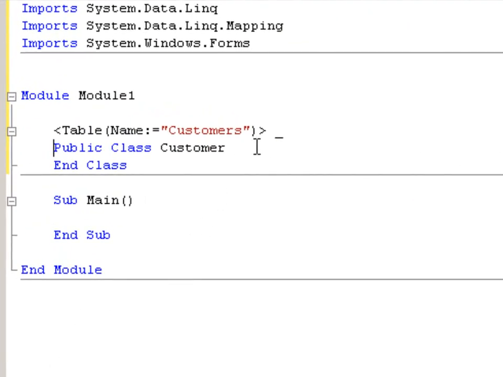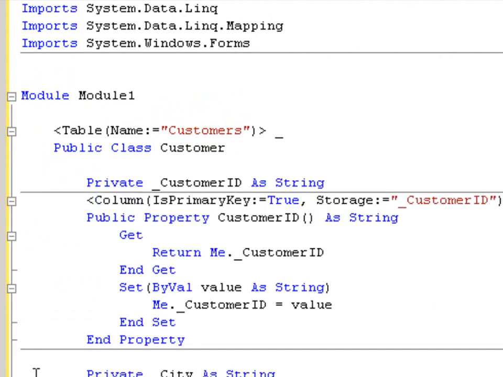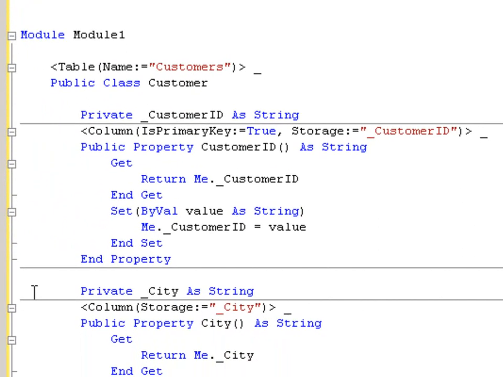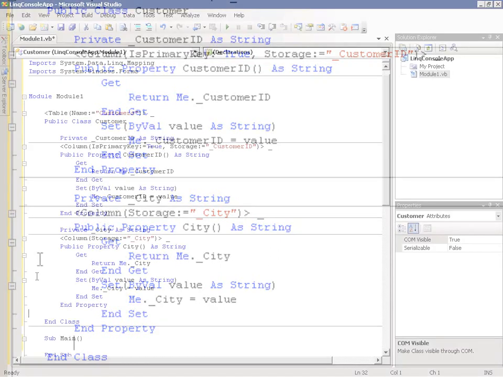The next step is to designate properties to represent database columns. There are 2 properties here, Customer ID and City. They both get the column attribute, which designates them as representing columns in the database table. The Customer ID property is a primary key column in the database. Both are designated for private storage, which means that LINQ to SQL can store and retrieve values directly, instead of using public accessors that might include business logic.